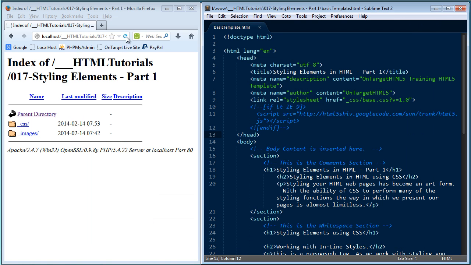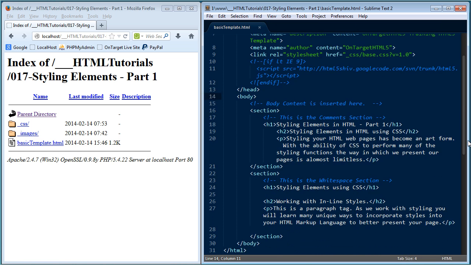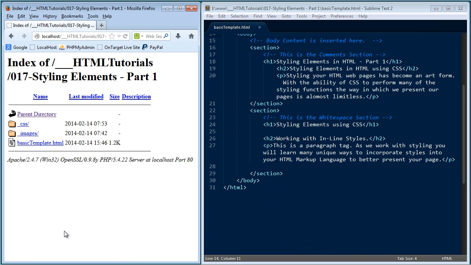Okay, so we got that saved. Let's go ahead and refresh our screen. And this would be a great time for you to pause and type this in if you need to. Let me go ahead and scroll down so you can get the rest of the document. And again, good time for you to pause and type that in if you need to.